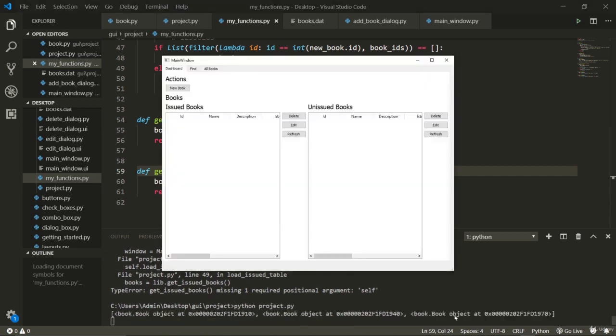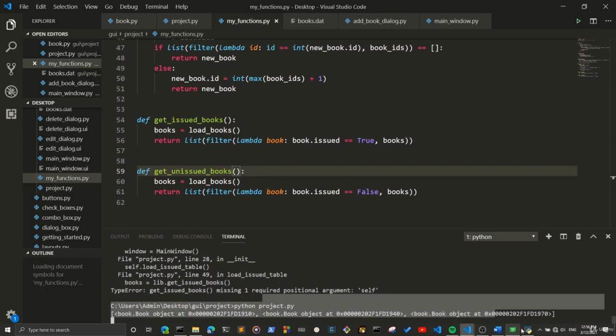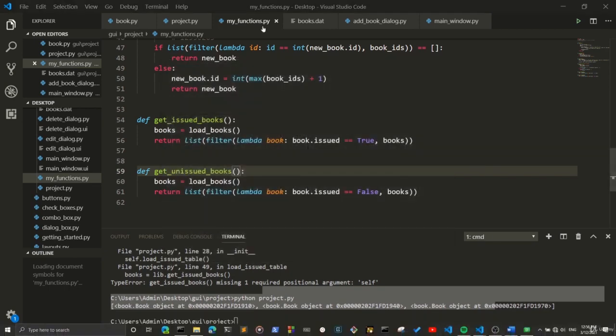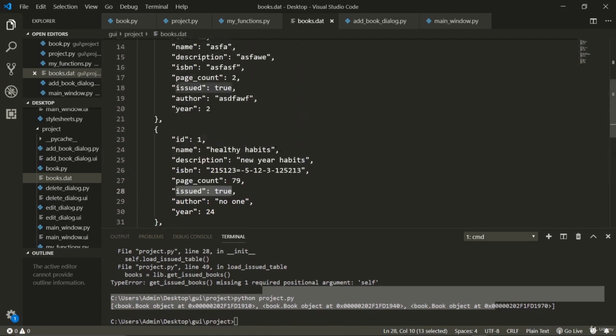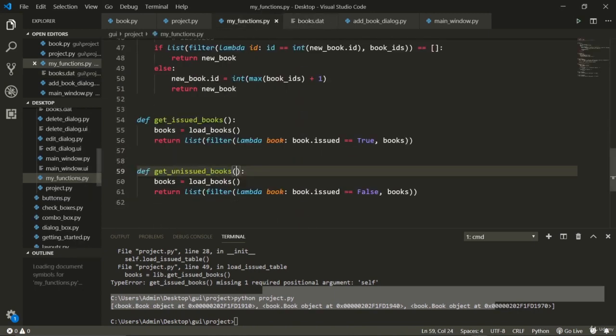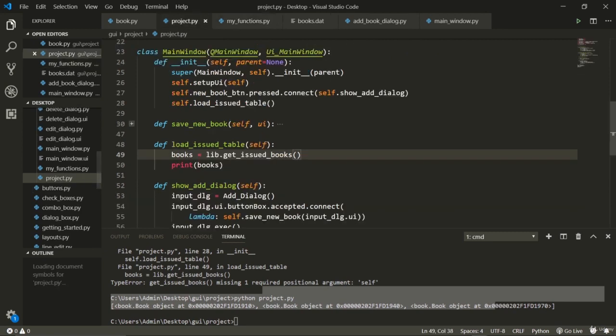And you can see that there are 3 books, not 4. 3 books here instead of 4, because only 3 books have true. The last one has false here, not true. Now what do I do next? Well, I have all the books. So what can I actually do here when I have all the issued books and non-issued books?